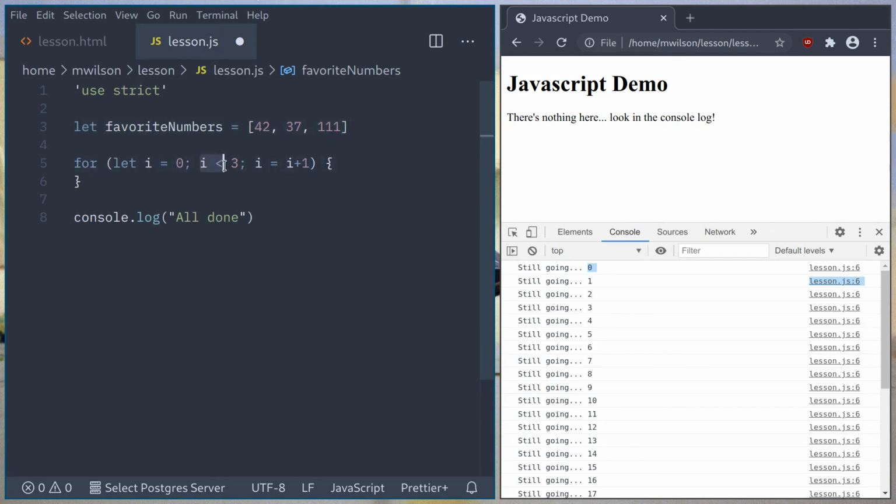But if I get up to 3, 3 is not less than 3. 3 is equal to 3, but 3 is not less than 3. So this loop will never try to ask for item 3 in this array, which is good because item 3, index 3, does not exist in this array. The only items are index 0, 1, and 2. And then each time I add 1.